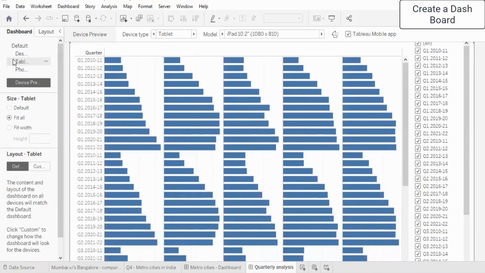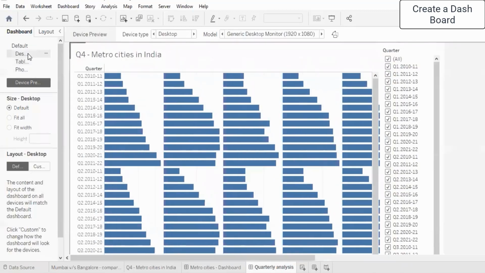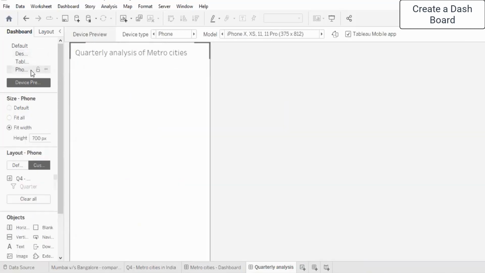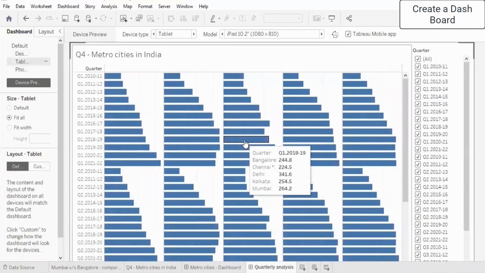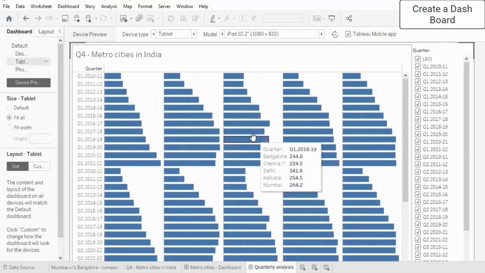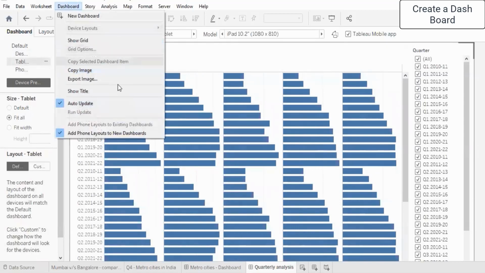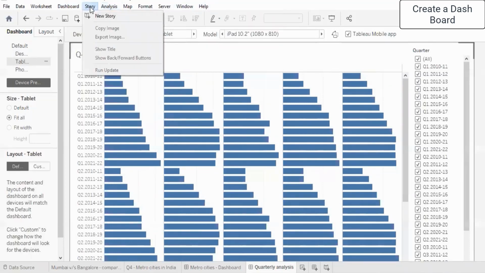Right click. It's asking us here, yes, you can delete the layout. And here also, when you select this, it will ask you if you want to delete the layout. So this is how you work with the overall features that pertain to dashboard. Yes, we covered almost all of them. Okay, let's move on to the storyboard.